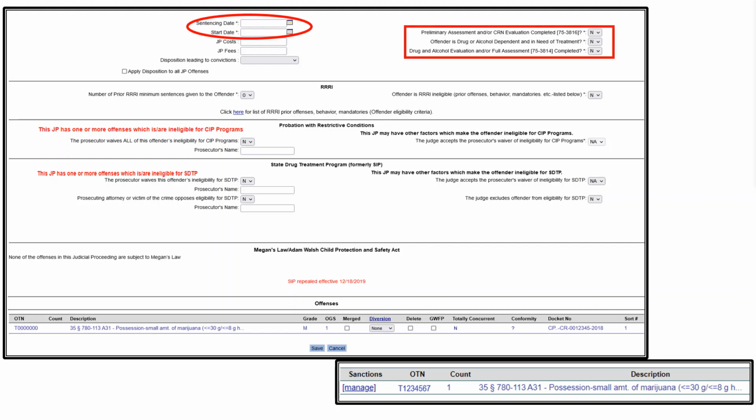When the disposition leading to convictions is the same for all offenses in the judicial proceeding, check Apply Disposition to all JP offenses. For CIP programs and State Drug Treatment Program, corresponding fields will appear in red if one or more of the offenses in the judicial proceeding are ineligible. If that is the case, the sanction will not be a sentencing option unless the prosecutor waives the offender's ineligibility and the judge accepts the waiver.